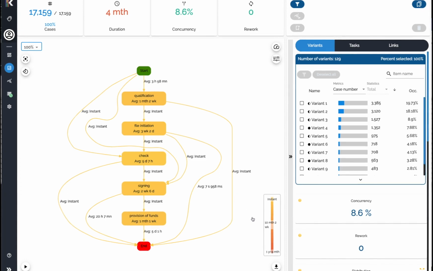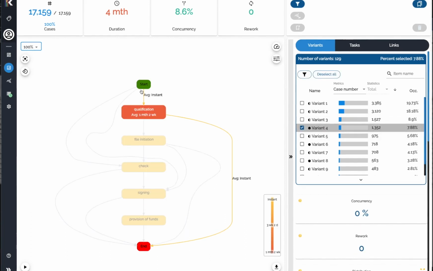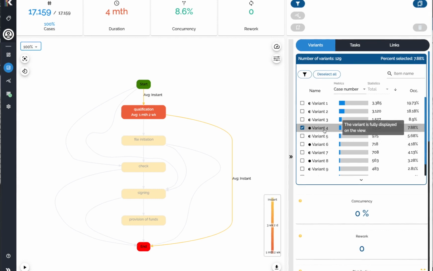But in fact, the different paths done are illustrated here, and you could select, for instance, variant 4 to see the 7% which represents the same cases done in the same sequence, in fact, automatically organized by Log Picker.